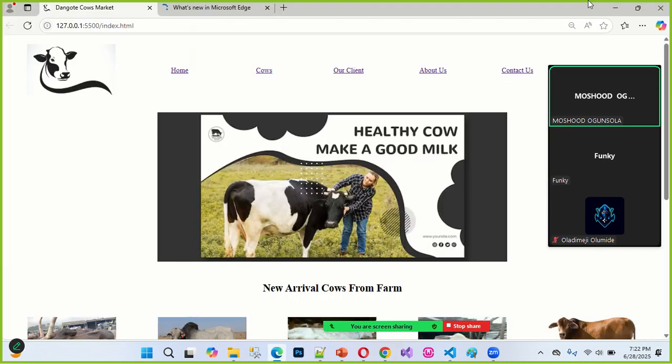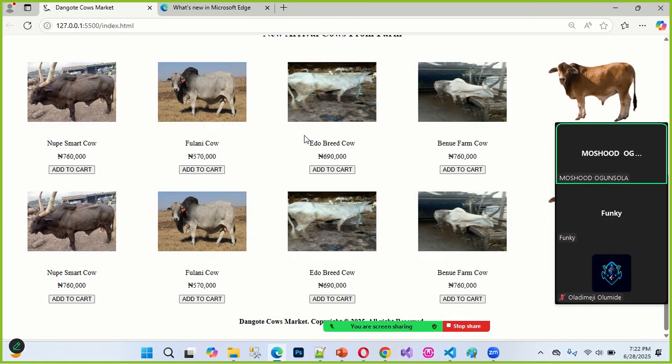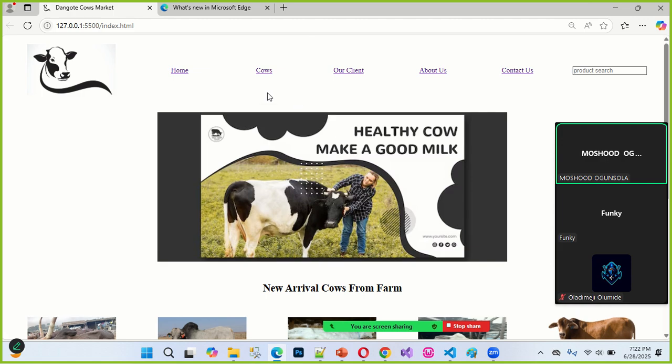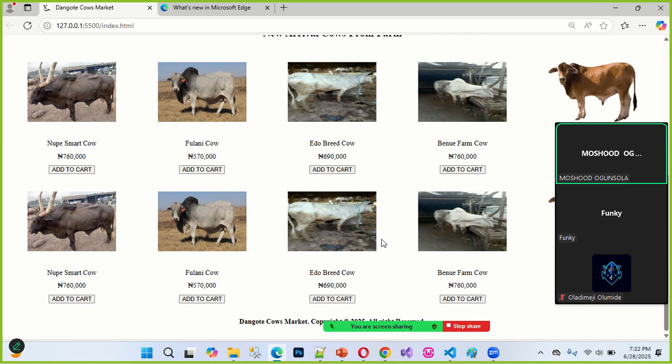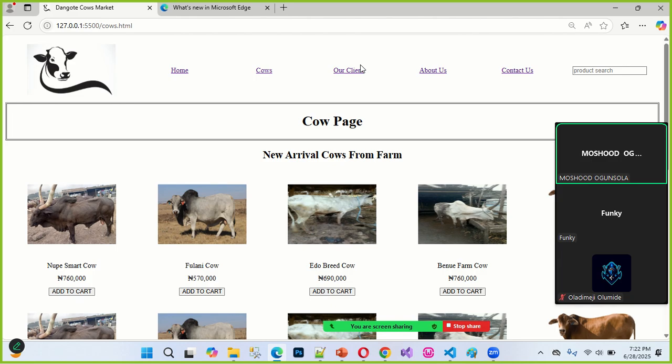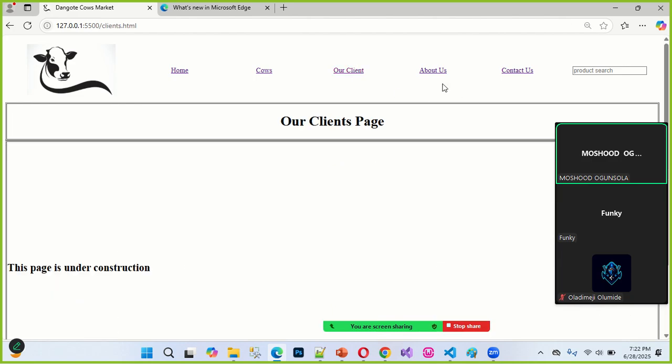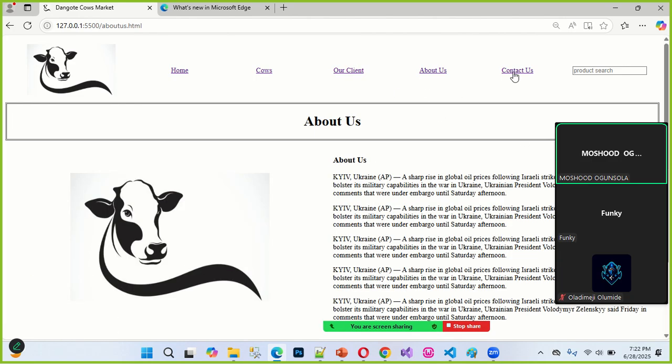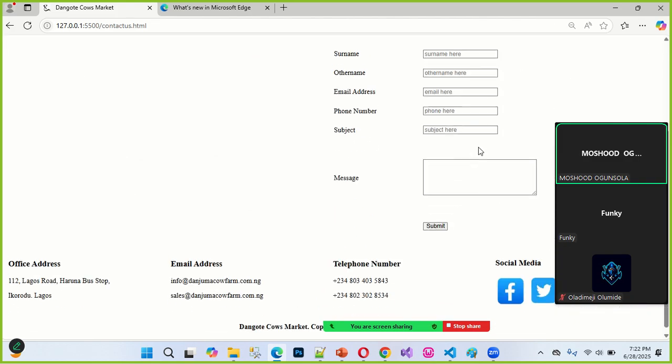Okay, good. So this is the page we already have before. We have a logo and we have the navigation pages. All the functionality on this page is working. Then we can move to the cow page. You can see our client page, the contact page, the about us, and here is the contact page.